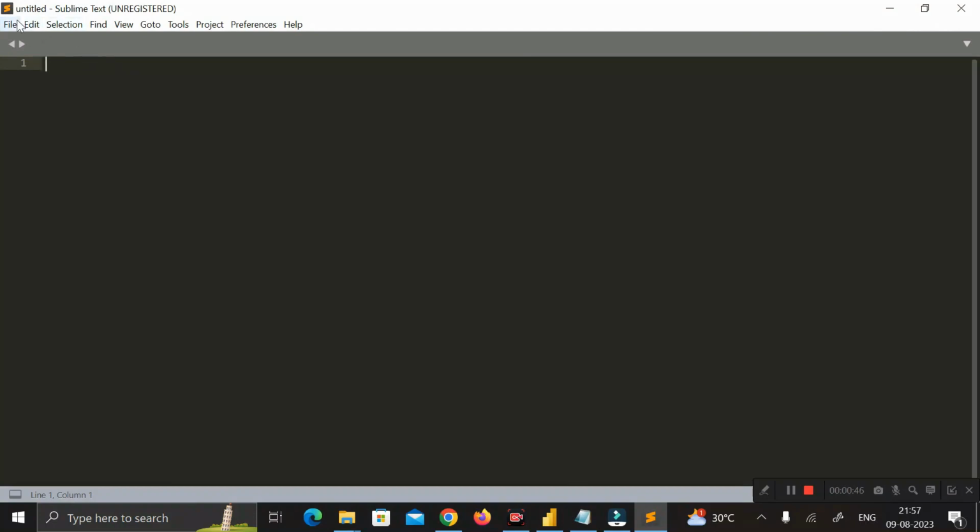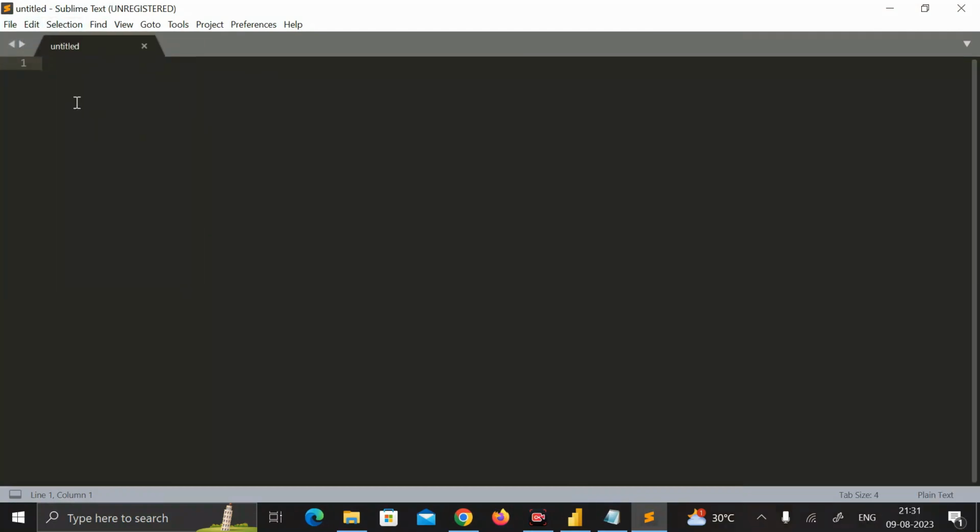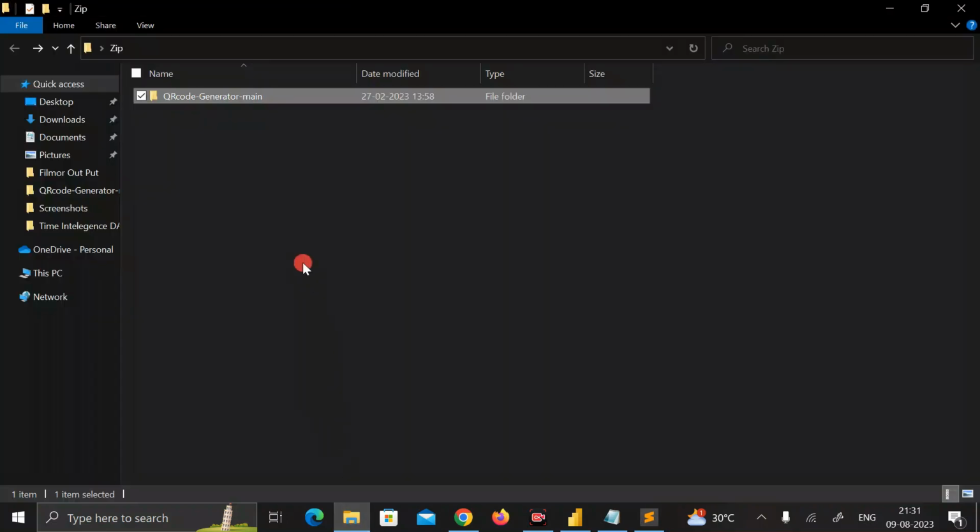Then click on this file tab, click on new file. Alright, so here you have to create two new files. One is .html and another is .css. Alright, so to save time, I have already created those files. So let me open that.